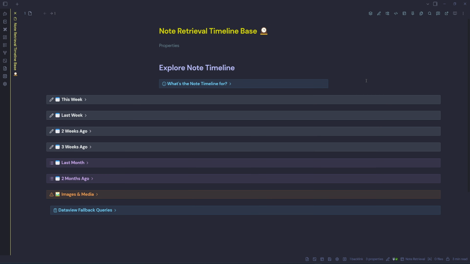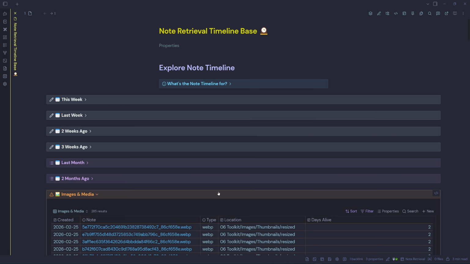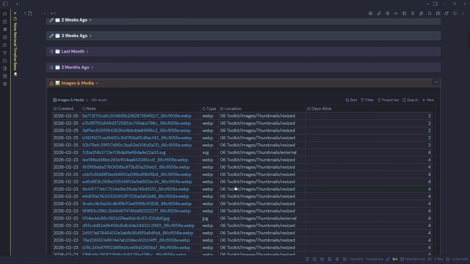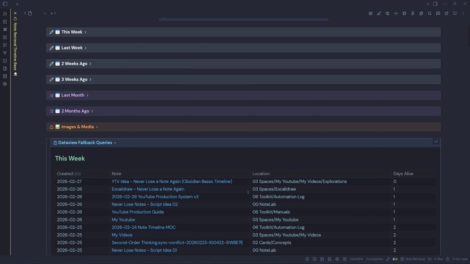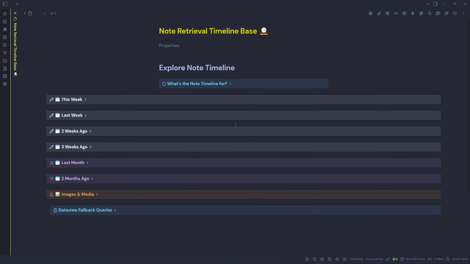If we navigate back to the Note Retrieval Timeline base, you can see down the bottom here, I've got a hidden callout for images and media. If I expand that one, it shows all the media files that have been added, sorted by date. That's just good to filter out, because then I'm not trying to look for notes mixed in with my images. And then I've also got this Dataview fallback query, and that just pulls in a Dataview query. That's what we used to use before Obsidian Bases, so I've just kept that in as a fallback. So that's what that one is.